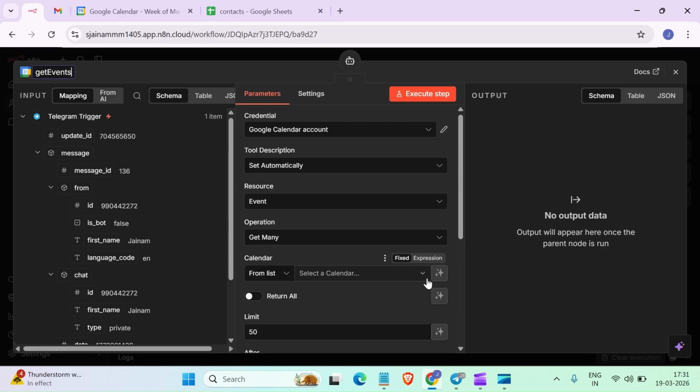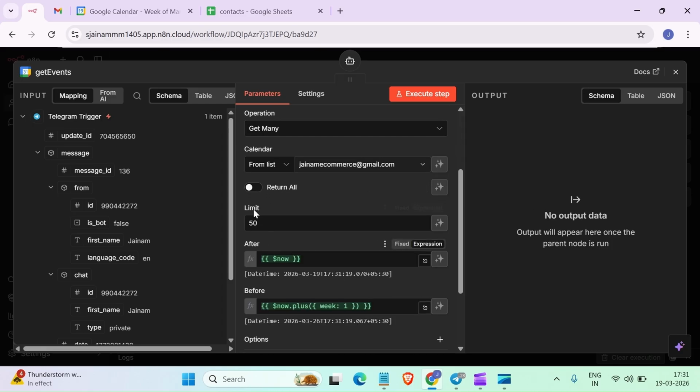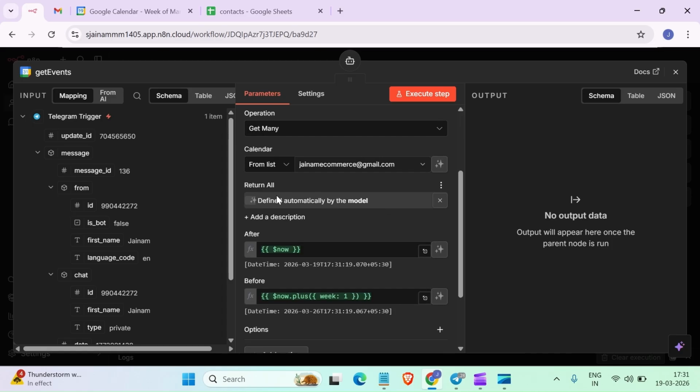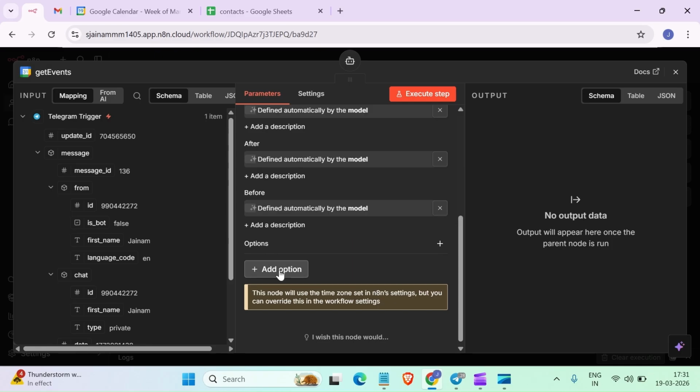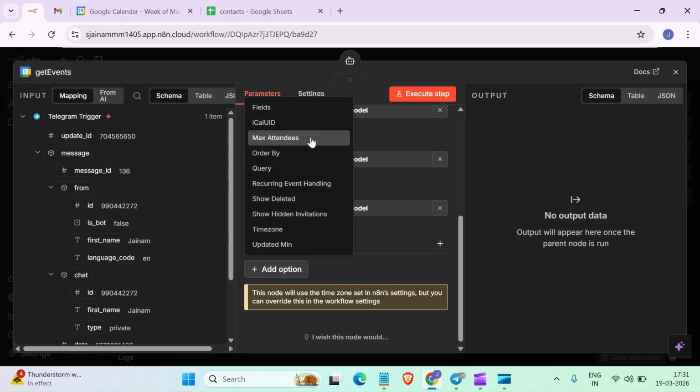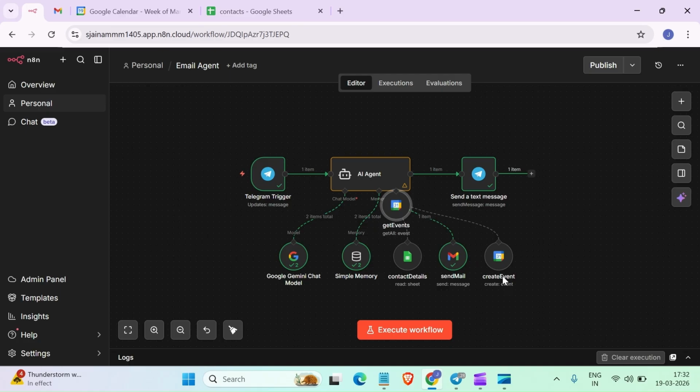Apart from this, over here we would be choosing our calendar, right? Return all or not, we would be choosing AI over here, which means it is going to be decided by AI whether it has to return all the events or a specific event. After time, again chosen by AI, and before time is also going to be chosen by AI. Apart from this, there is no need of anything, and this is what we are going to keep. So this is get events.